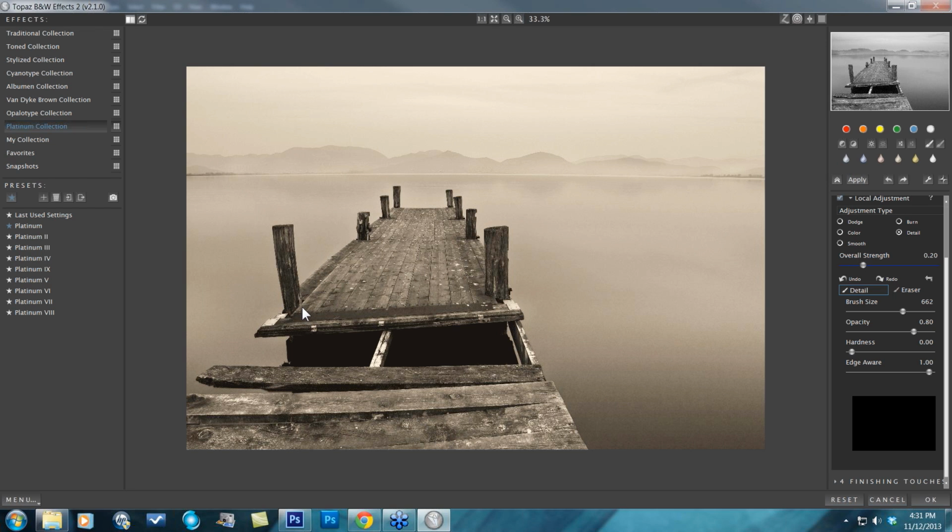If I take the edge aware all the way up, it's going to be very edge aware. So as I scroll over my dock and all of the different posts here, it doesn't matter that my brush is going into the water like it is right now, because as long as I keep the crosshairs of my brush exactly where I want it to affect on the color or tone that I want it to affect, it's not going to go into any other tone. So I'm just coming in and quickly making some brush strokes on the dock itself.